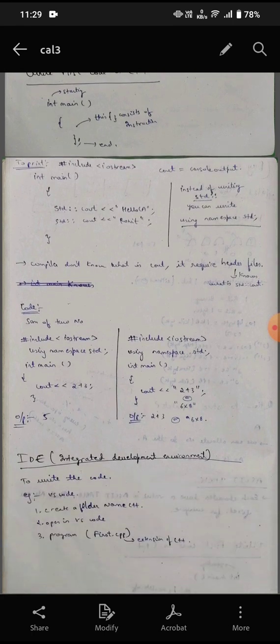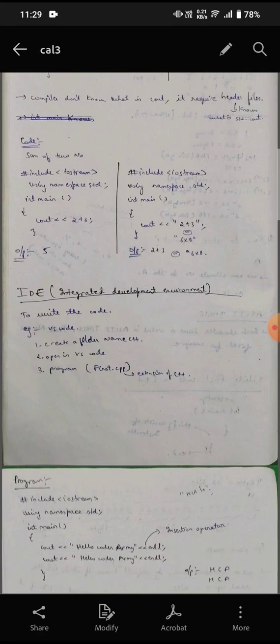The compiler doesn't know what cout is. It requires header files. It requires std. It needs to understand. For example, the sum of two numbers: using cout, 2 plus 3 will print 5. But if you use double quotes, it will print the same text, because whatever is inside double quotes is printed as it is.